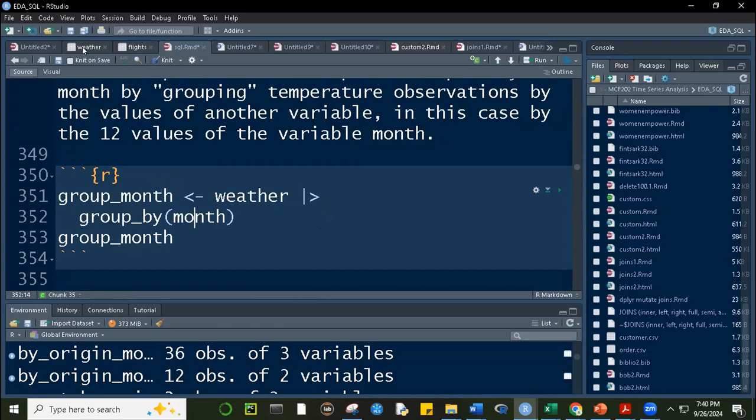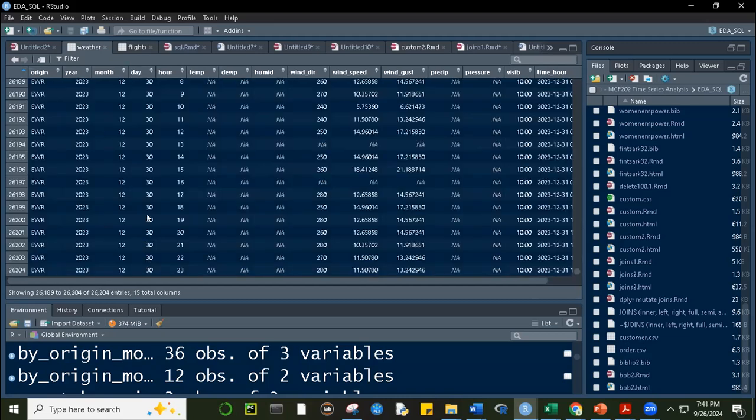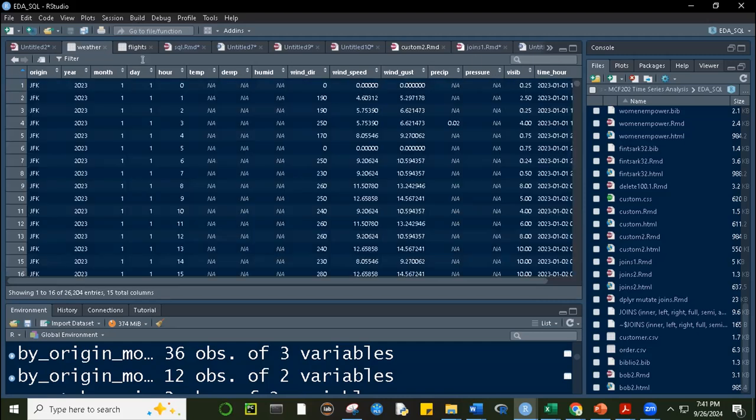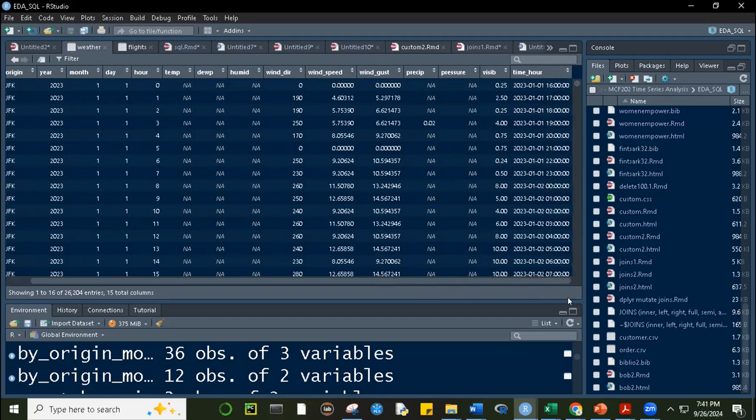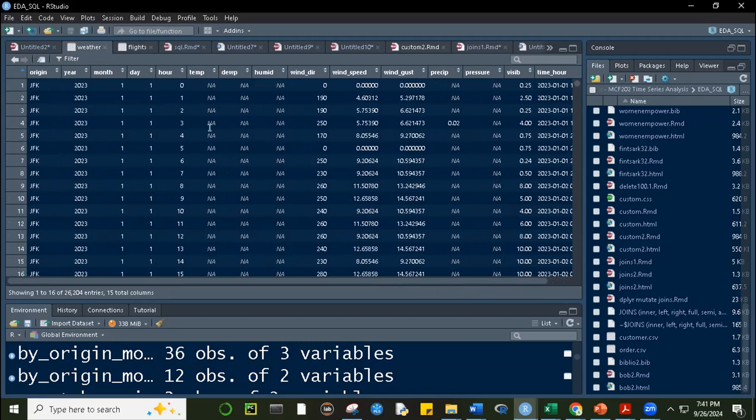The month. If we take a look at the weather data set, there are some variables here that we can group, for example, origin, because we know that there are three origins. Year 2023 cannot be grouped because this is just the whole of 2023. The month can be grouped, okay, because there are 12 months. The days also can be grouped. There are here, how many days? Let me go down here. So 30. So those are the things that we can group. The others are quantitative, so it makes no sense to group your quantitative variables.